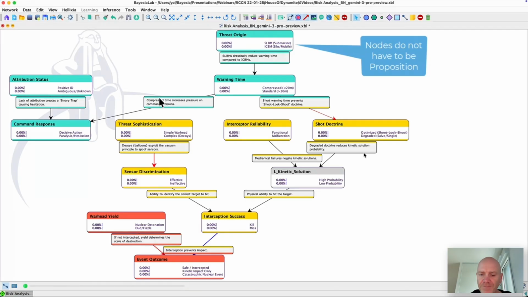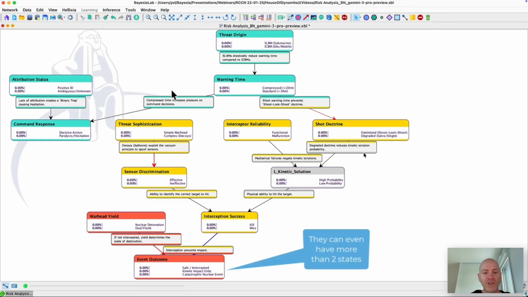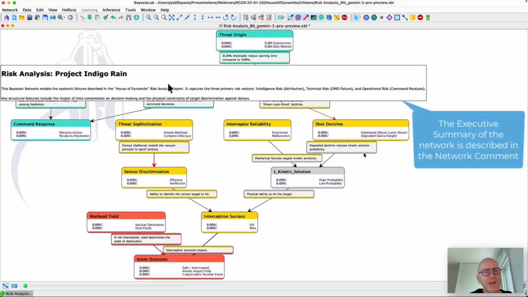And then here I have a node that allows me to identify what is the threat origin. And then, as you can see, we also have nodes that have three states, at least one here, the event outcome. And then we have comments that are associated with the links. We have the executive summary of the network that is associated with the comment of the network, right? So in HTML.